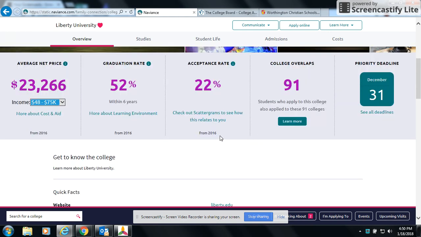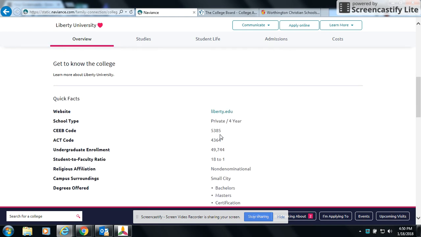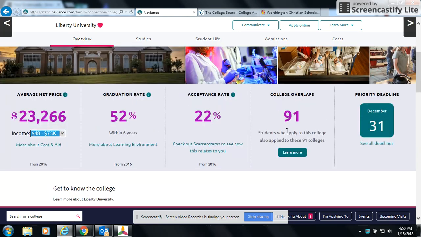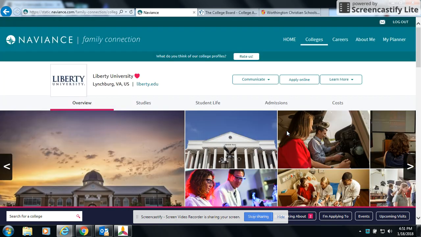So if I scroll down just a little bit more on this first page, get to know the college. Here's the website, tells me the private four-year institution, gives me the undergraduate enrollment, student to faculty ratio, the religious affiliation. So there's a lot of good information that you can glean at a very high level in a very short period of time about all of the schools that you would put in your list.